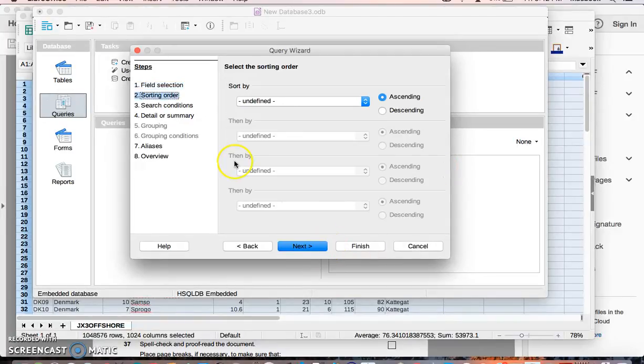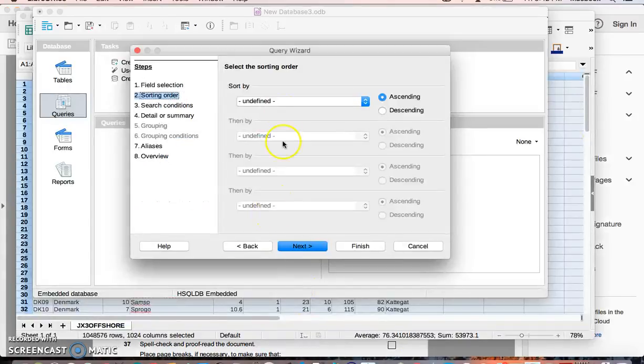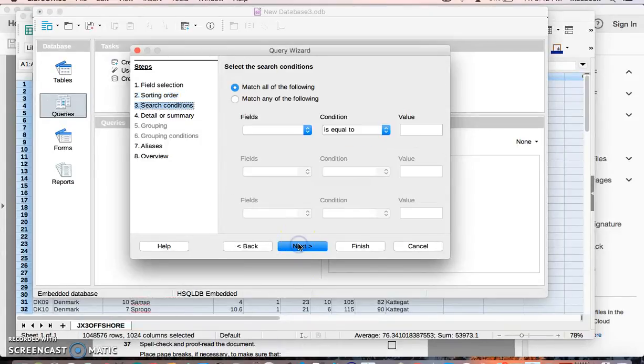So I'll click next. Now this bit here actually says, it always says, okay, sort data into ascending order of country and then ascending order of names. So you would go back to here, country, ascending, name. That bit's done. Okay, so that's done it all for you.